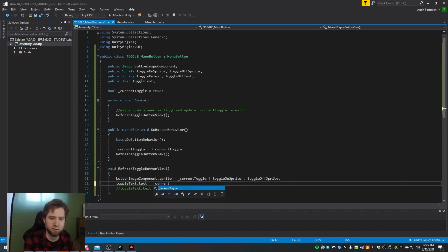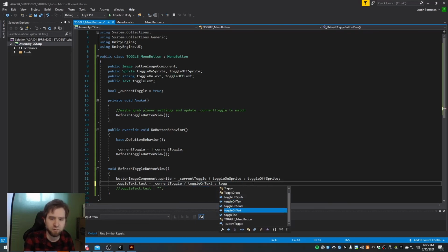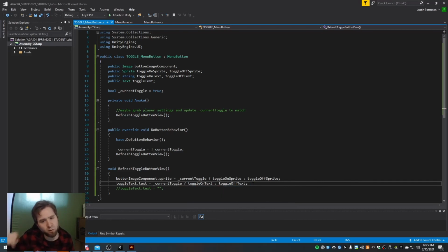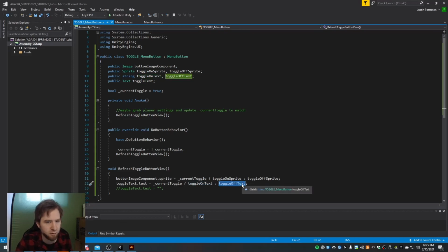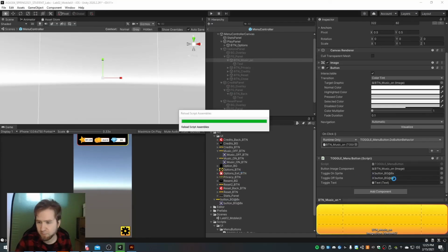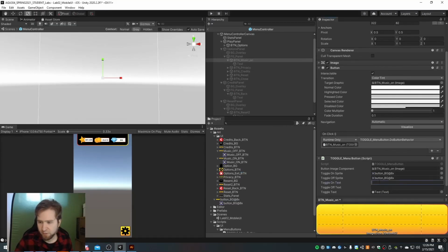Now I can say current toggle, do the same thing. Toggle on text, colon, toggle off text. Again, that's saying, is current toggle true? Then use the text that I've typed in for toggle on. Otherwise, use toggle off. Here we go. Now they're there.